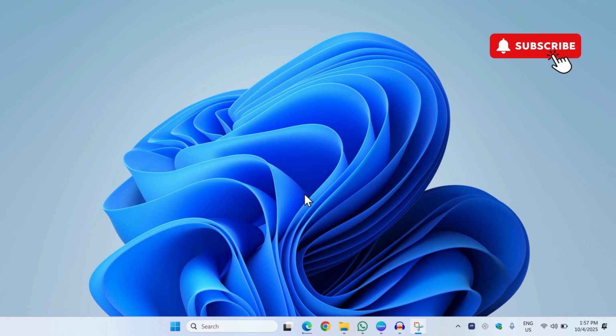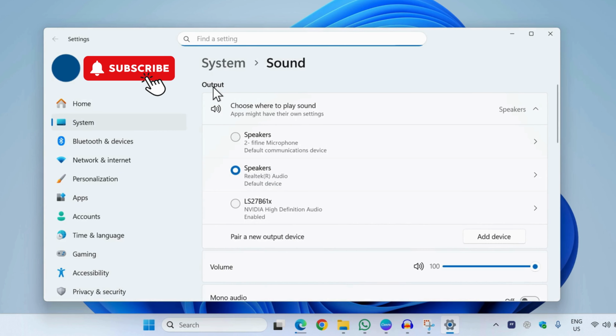So to fix this, first right click on the speaker icon on the taskbar and then select Sound settings from the list. Now in the Settings app that opens, go to the Output section and make sure your preferred device is set as the default device. Additionally, you can also check its volume using this slider.